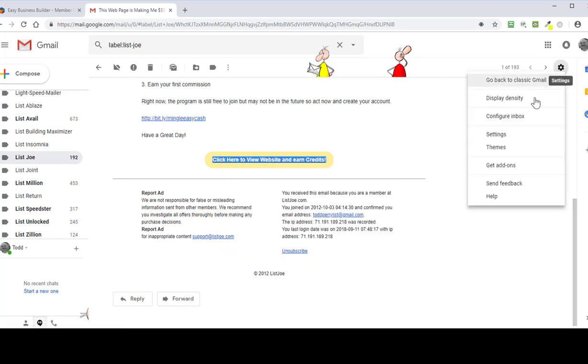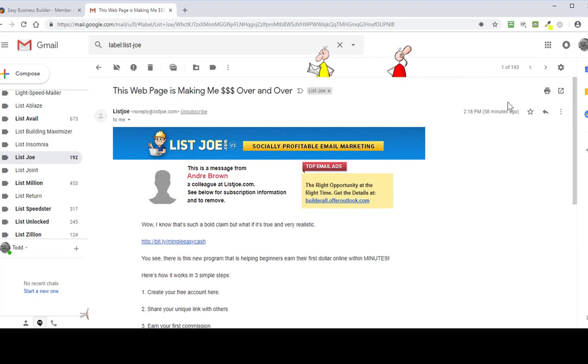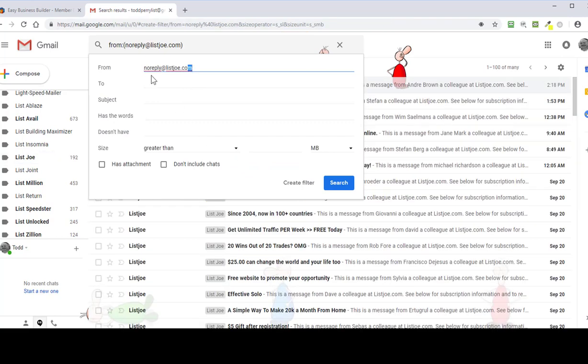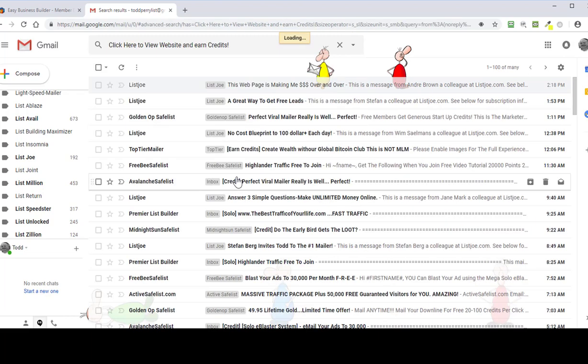So we're going to go here. Actually, scroll up. I'm going to go over here and we're going to hit "Filter messages like these." We're going to take the ListJo out and we're going to put this in, and we're going to search. And see how that comes up with all kinds of different mailers.